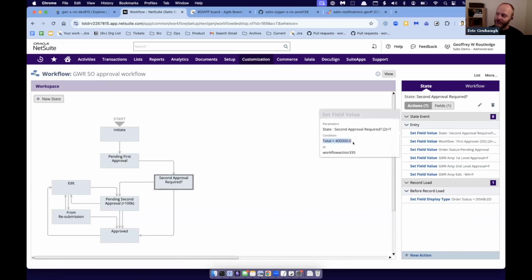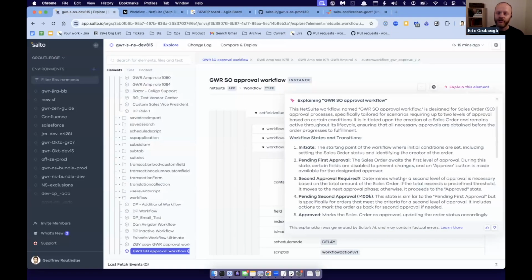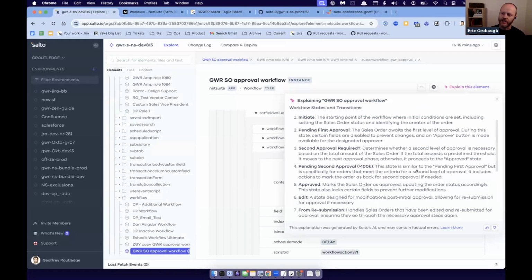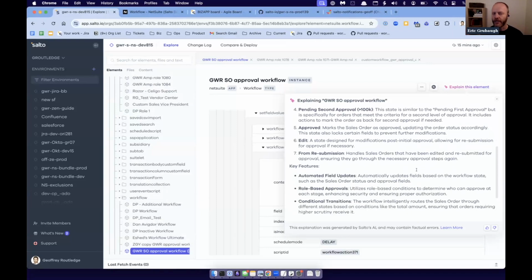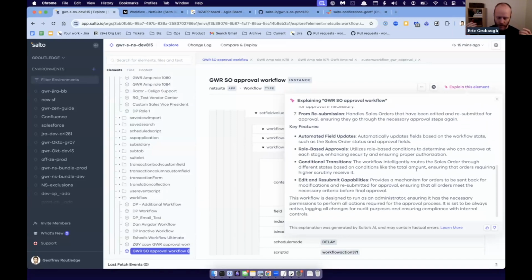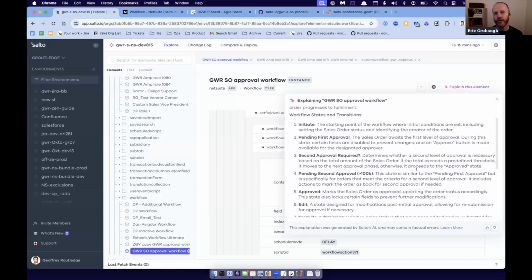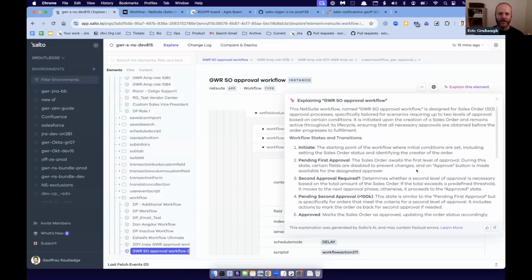Salto lets you just click a button and it will describe in plain English what that workflow is doing. And it will at least give you that rudimentary idea to know where whatever change you need to make fits into that process, or just help you build that baseline understanding of, hey, I'm inheriting this account, or I'm brand new to this team. Let me just get my bearings on some of these customizations. This right here, one click of a button, plain English description of what's going on in this workflow is incredible.